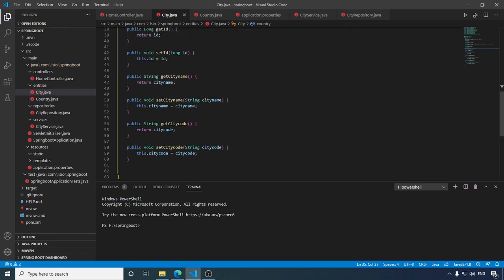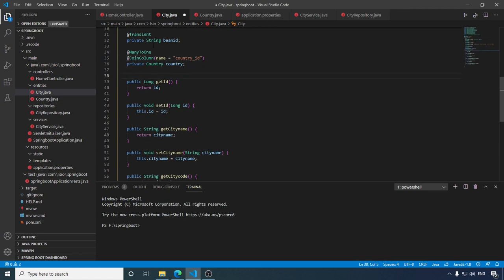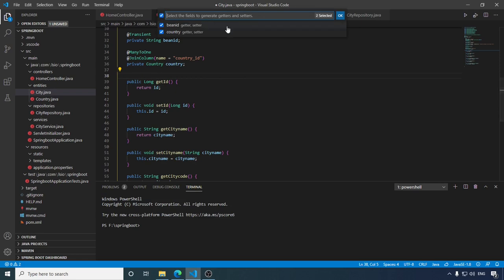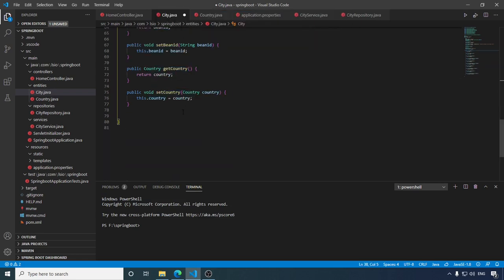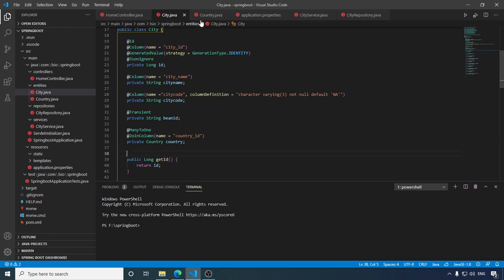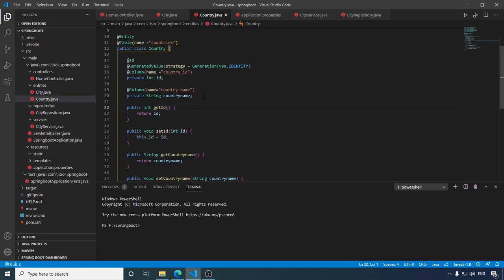Now let's create getters and setters. Right click, Source Action, Getter Setter, and done. Okay, so this is it with the City class. Now let's move to the Country class.